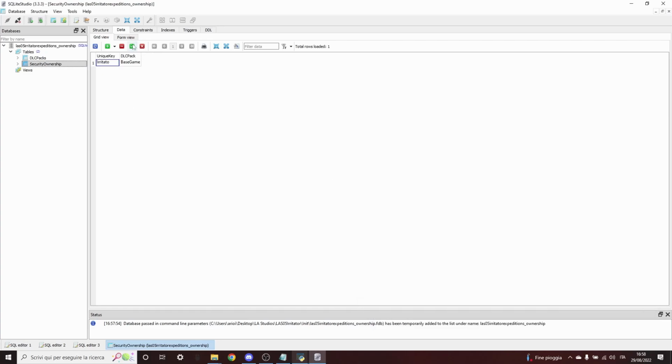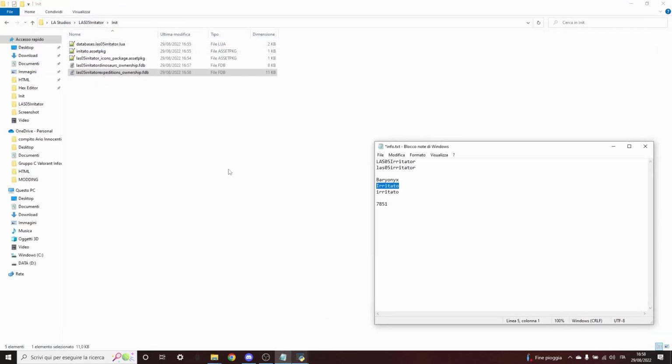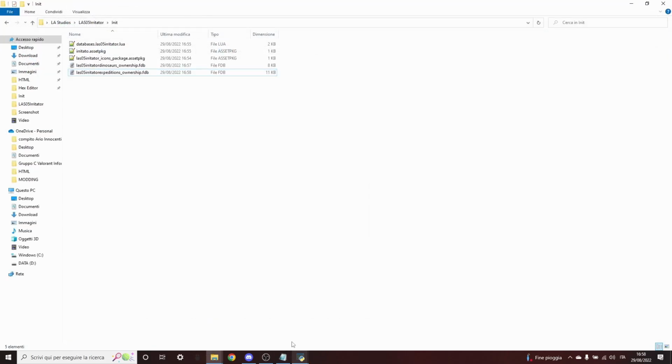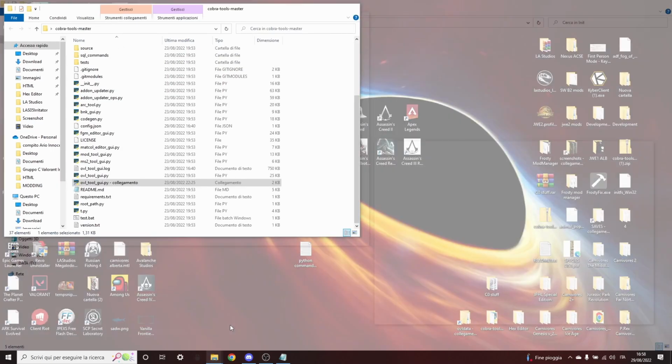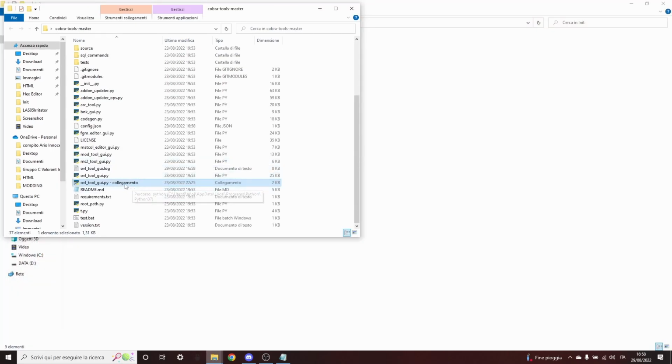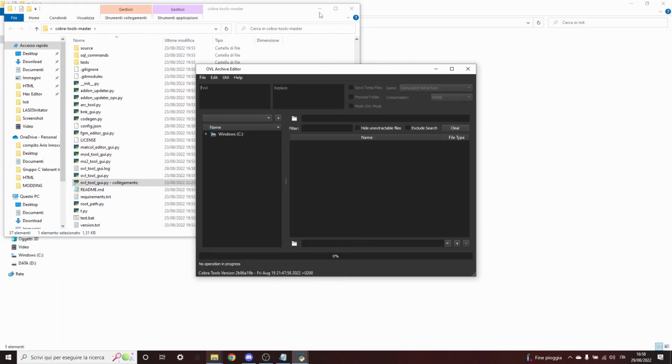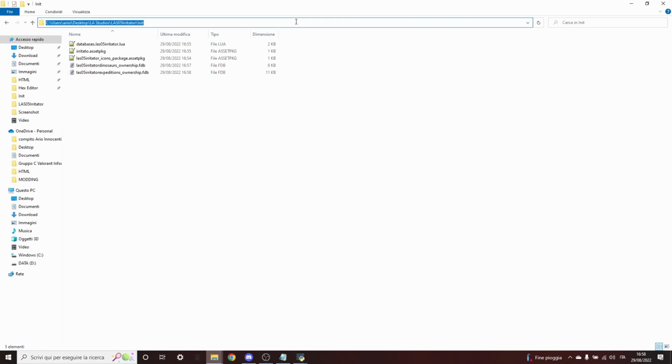Control V and OK. And then we close it. So we are done with the init. What we're going to do now is close our tools. Now open another iteration of the tools. Click here, copy the path.